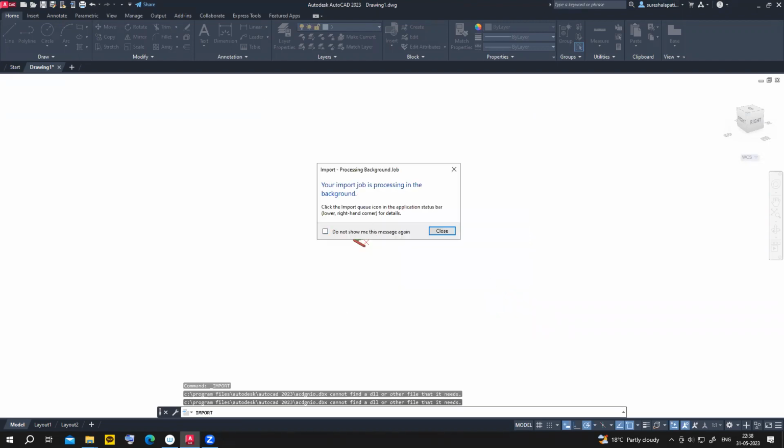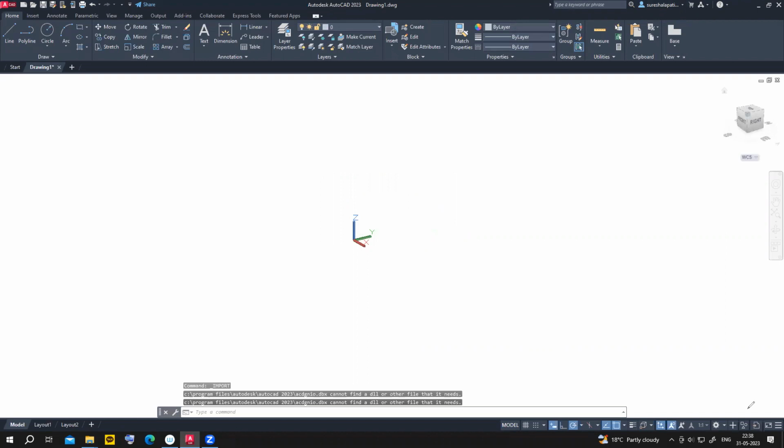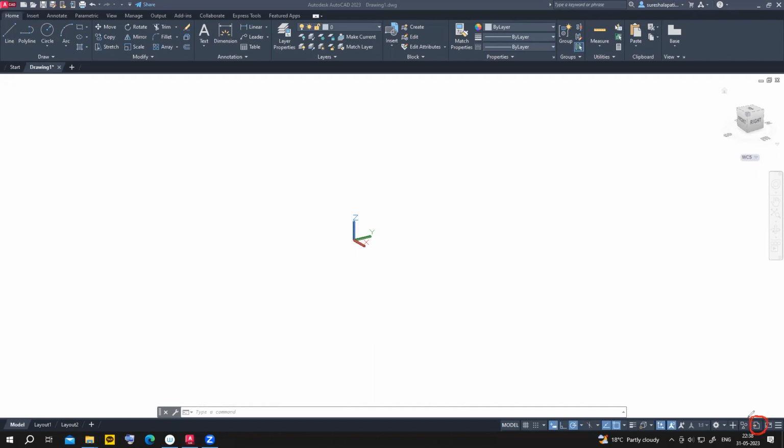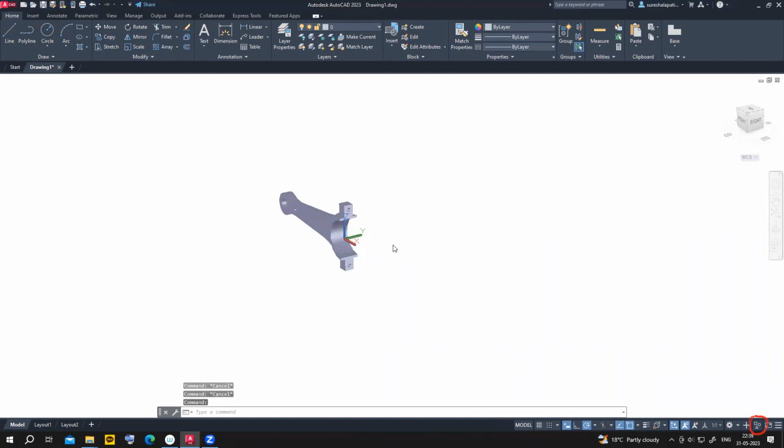You have to wait some time here. Your import job is processing in the background. If your computer is slower, you have to wait more time. Then you will see some icon here, and after importing is done, you will get this pop-up window. Open that one. This one is the connecting rod.